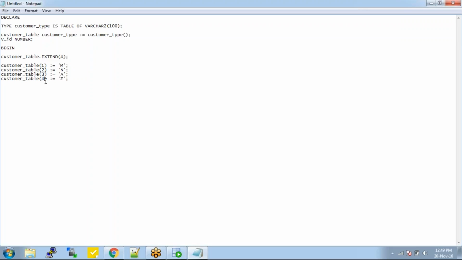There the order doesn't matter. I can skip anything, and instead of 4 I can write 6 here if it's index by. But I have to write 4 if it's a nested table.